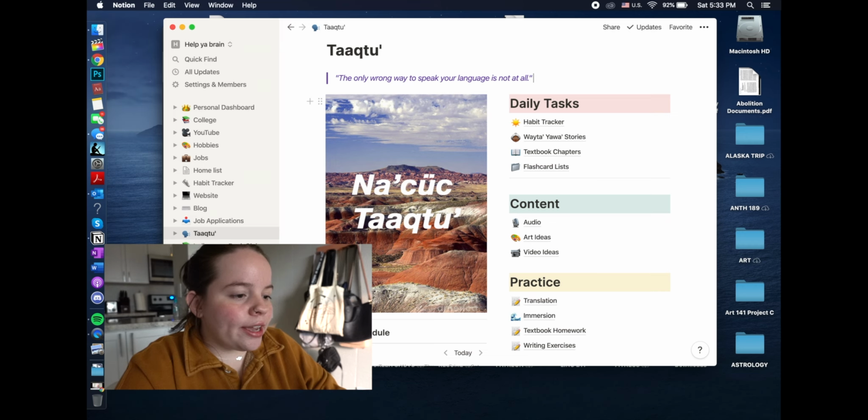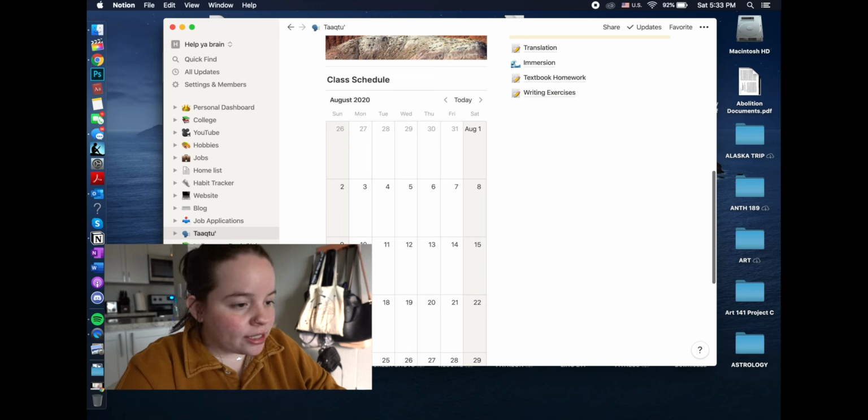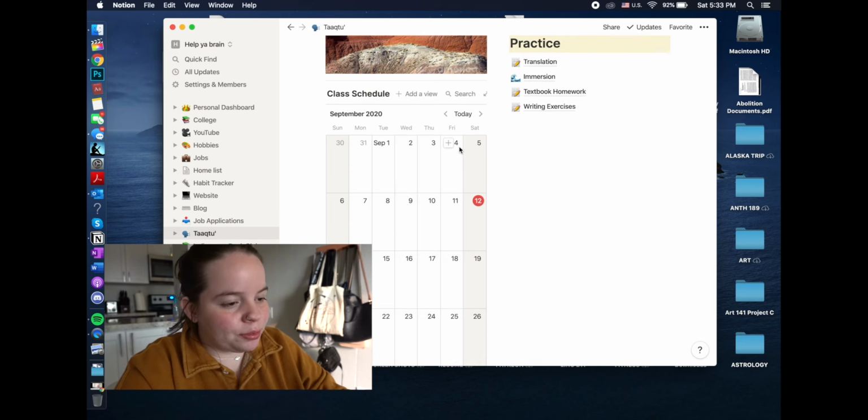And as you scroll down underneath there on the left side, I have my class schedule. This is where I will add to these days a day that I'm planning on doing class. So the last class that I had was last Friday. I didn't actually put it in, but I would normally put it in right here.